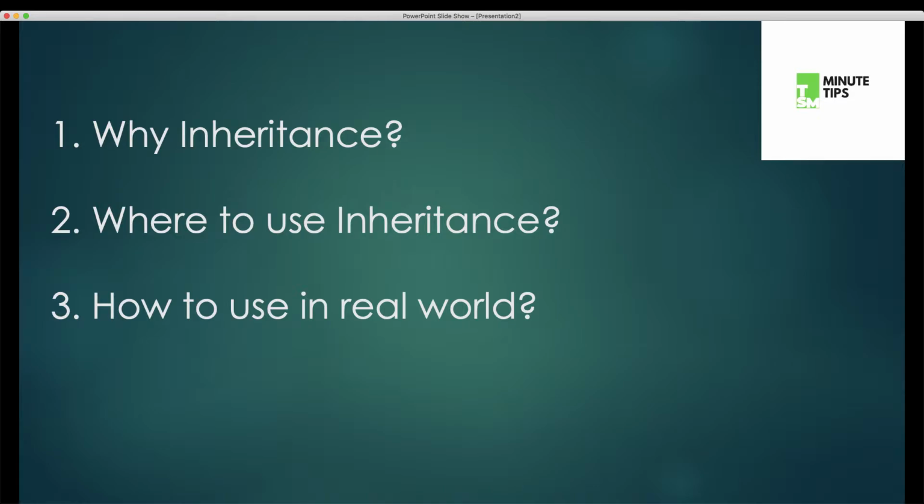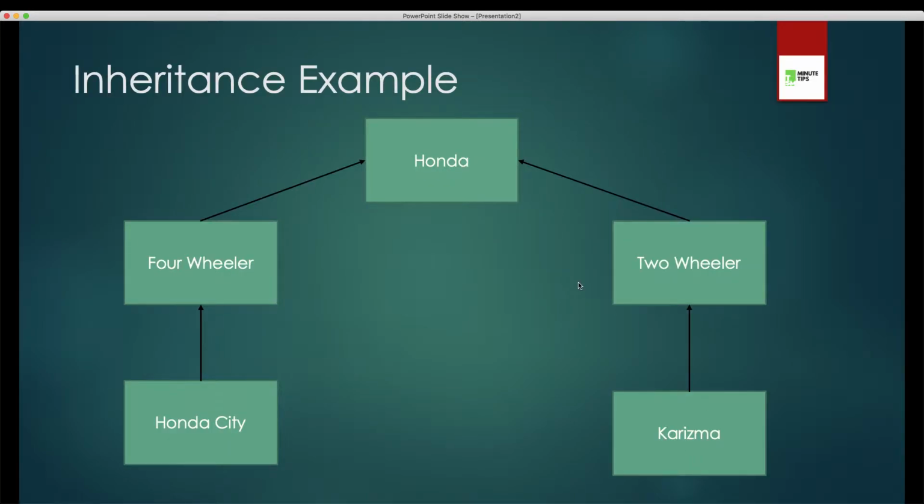So guys, let's continue with our example. This is the example that we took previously. Honda is our base company. We are the owner of this company. Under this company, we have two sections: a four-wheeler section and a two-wheeler section. The four-wheeler section has a Honda City car in it, and in the two-wheeler section, we have a Karizma bike inside it.